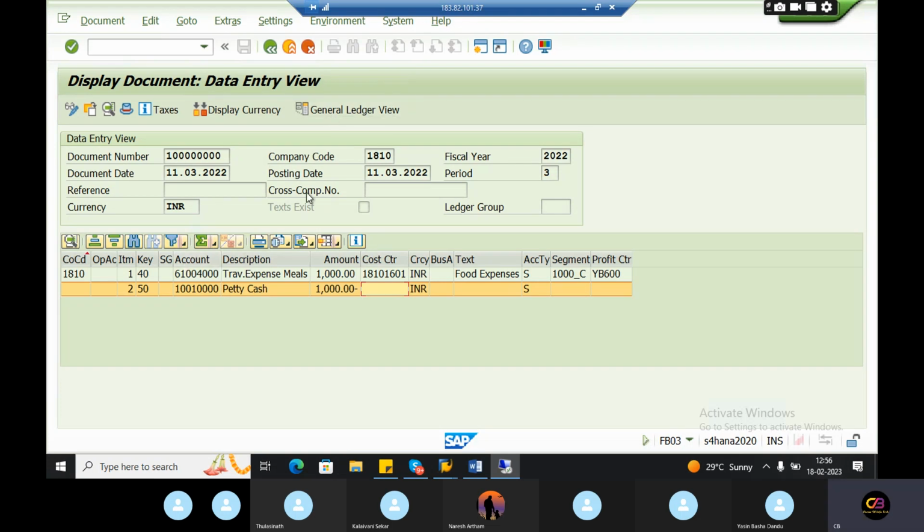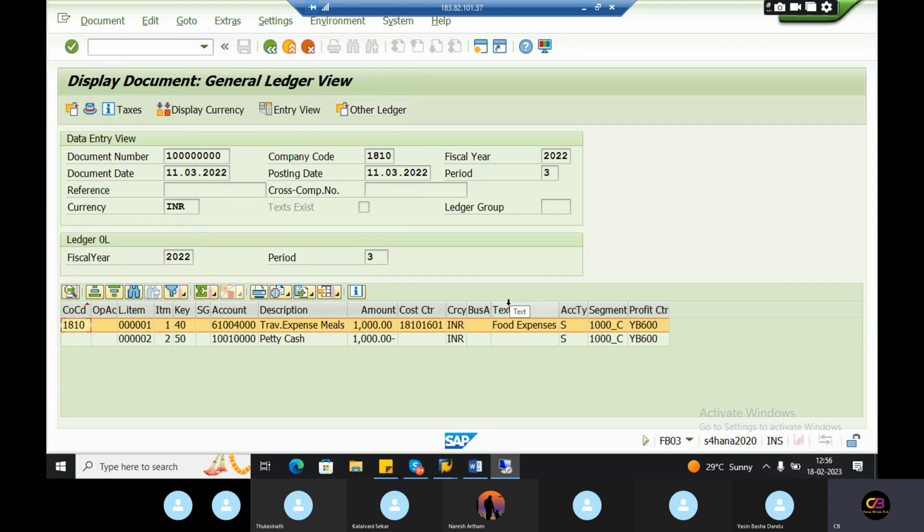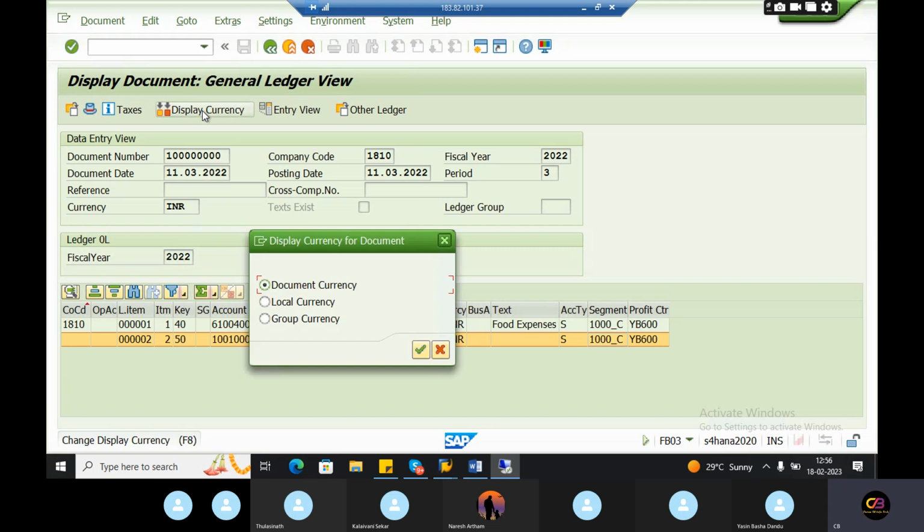So now let's check how this document was posted. So we have two options in SAP. This is entry view. Okay, this is entry view. If you want to see it in general ledger view, all your profit center and segment are both balanced. Okay, that means the document splitting is applicable properly. This is parallel accounting, where we can see the currency details.